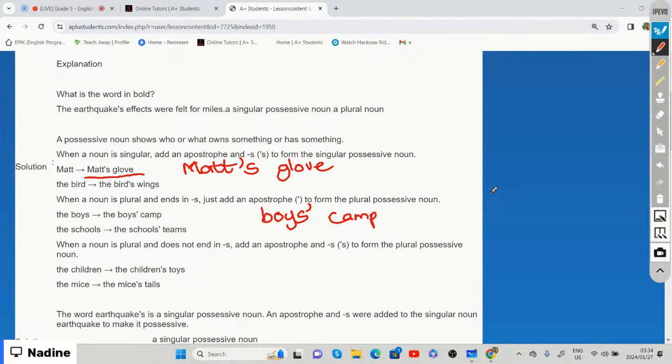If it is the boys' ball, or a children's ball, there we have children. Remember, children is already plural, because it refers to more than one. But if we are referring to something that belongs to the children, like their ball, then we say it's the children's ball. So now this is not just a plural noun, but a plural possessive noun.